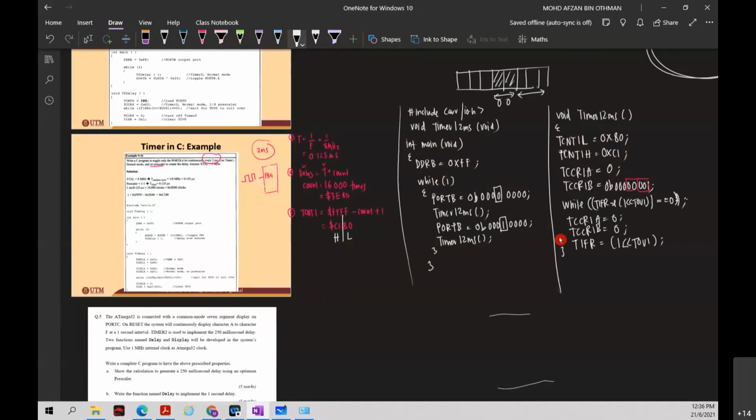with a delay of 200 milliseconds for each low and high logic level.